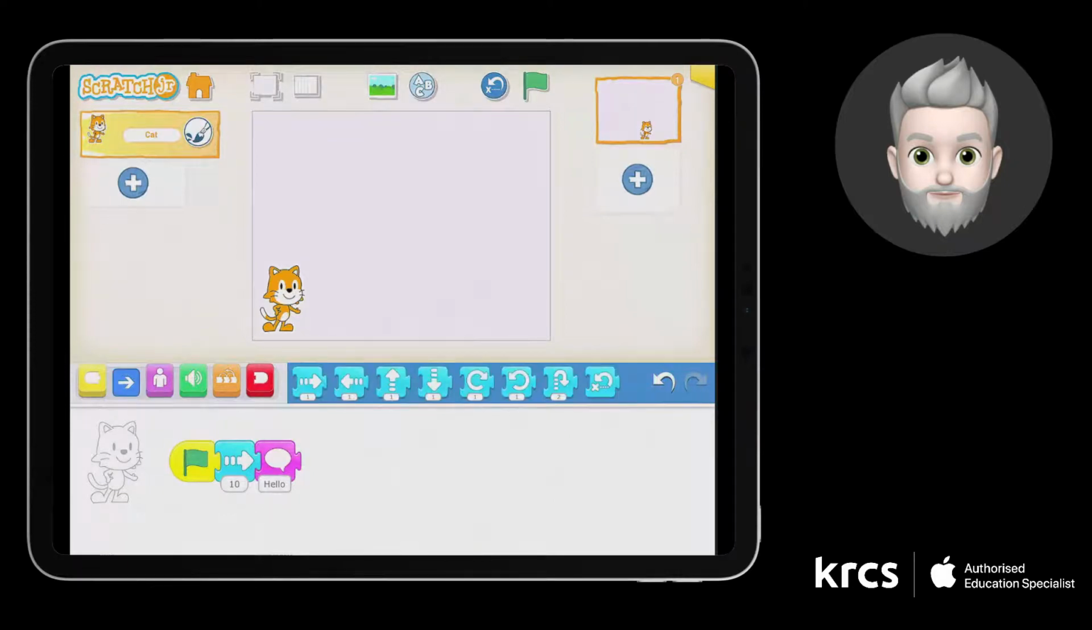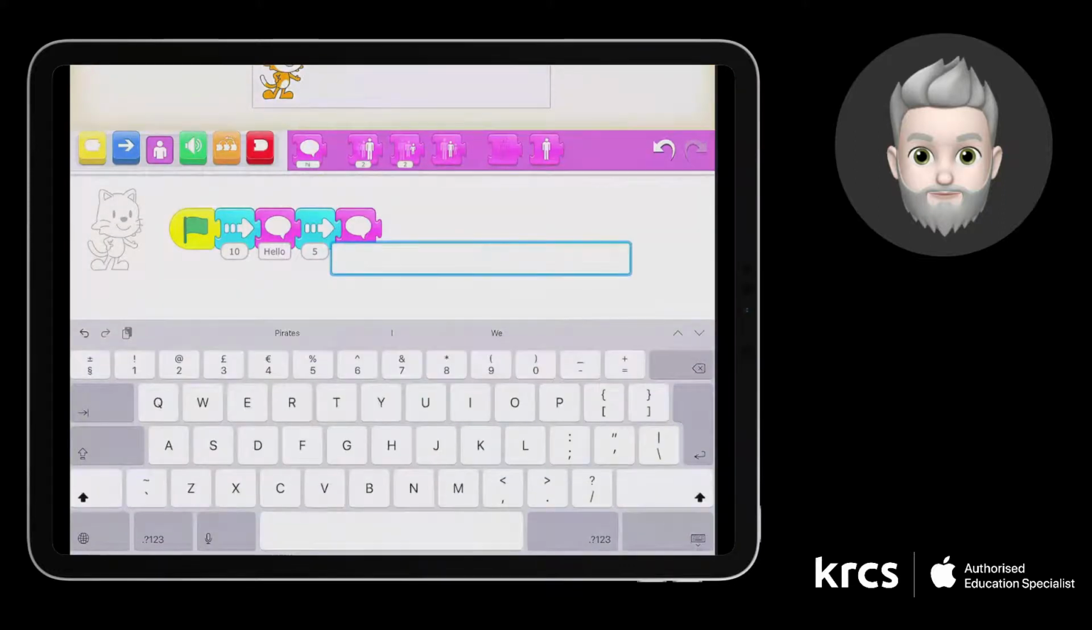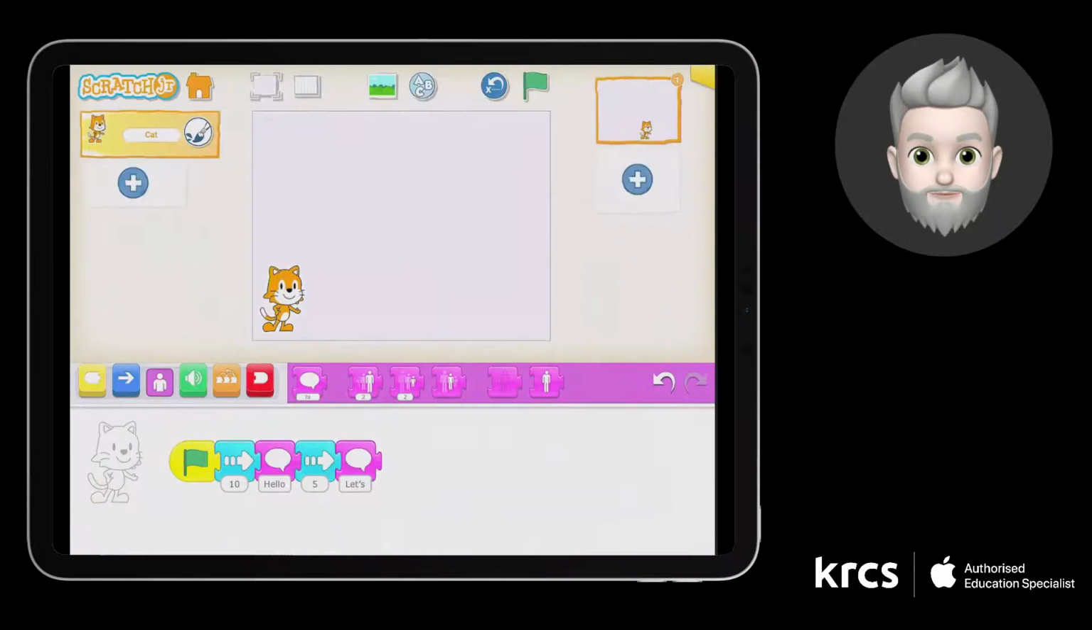Then I'm going to add in another little bit of moving forwards. Maybe we'll go 5. And I can put another speech bubble in, and let's go to the park. That's going to be the phrase I'm going to say. Now, when I run this, it'll go along, you'll stop, say hello, go a bit further, say let's go to the park, which is absolutely fine.